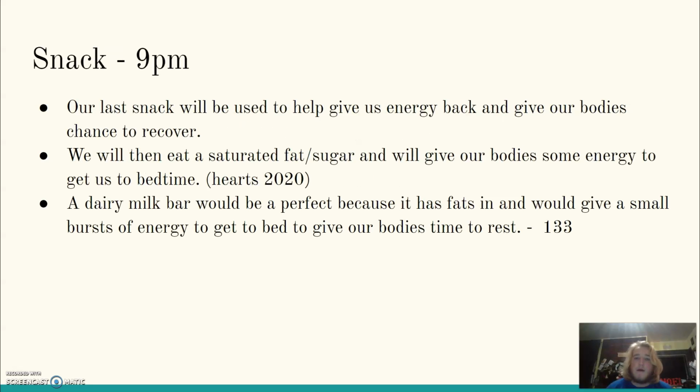And just before bed, we're having a snack at about 9 p.m. This will be our last snack to give our bodies a chance to recover without overexerting themselves. Saturated fats and sugars are good for this because it'll give the body some energy to get us to bed, get us rested, and properly stretch out with a nice full day without feeling too drained. So a Dairy Milk bar will be perfect for this because it has fats. It'll give a small burst of energy to get to bed and give our bodies time to rest. Again, that's only 133 calories.